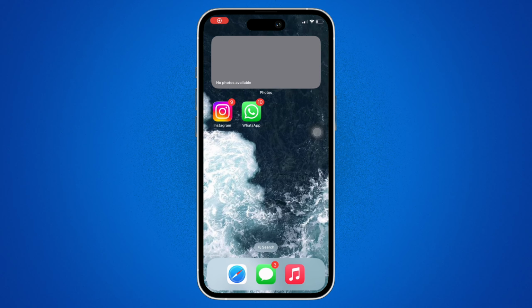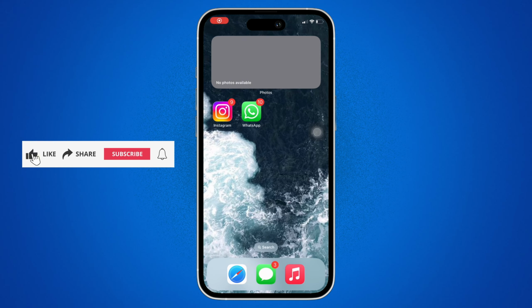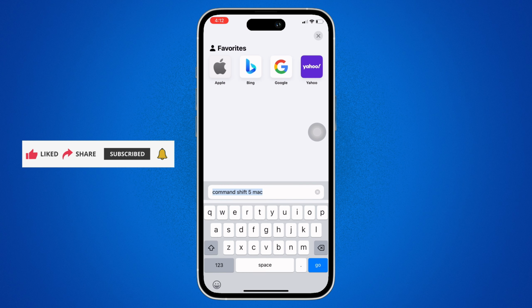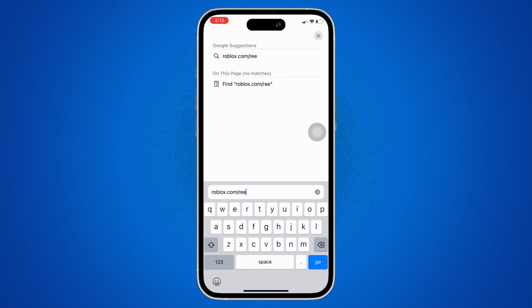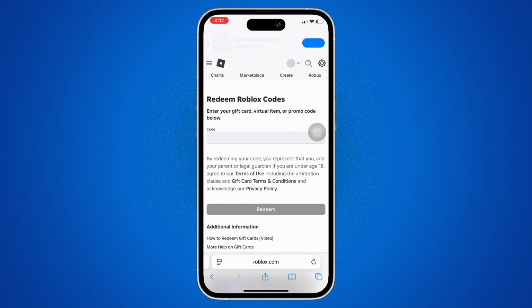Now let's get right into the tutorial. Firstly, go ahead and open your preferred browser, as you cannot redeem your codes from the Roblox app itself. So once you have opened your preferred browser, tap on the search bar there and search for roblox.com/redeem. You will further be led to the page where you can enter your redemption code.